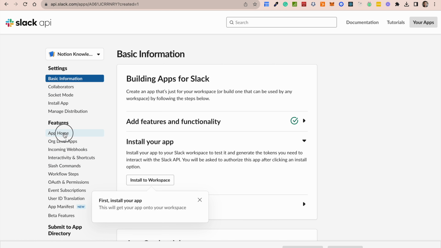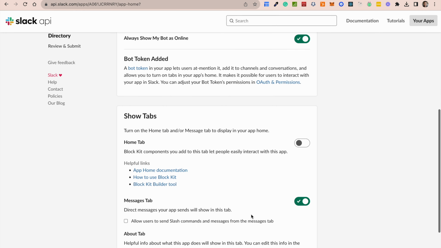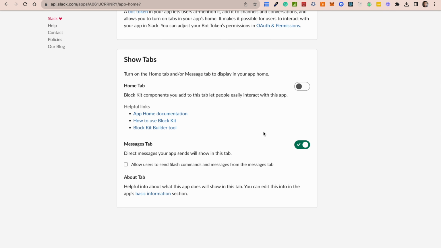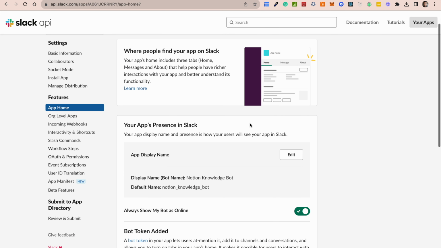a few things first. Now, first and foremost, we need to get the tokens, and the very first token I think we need to get, and actually before we get the tokens, I want to allow users to send / commands and messages. So this would allow us to interact with our bot directly from DMs. So that's the first thing I'm doing here.